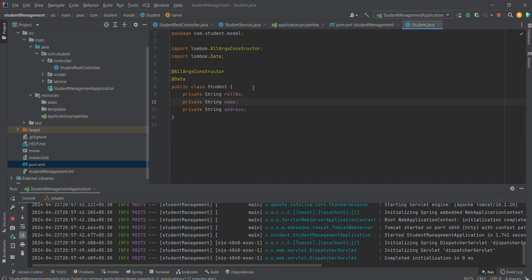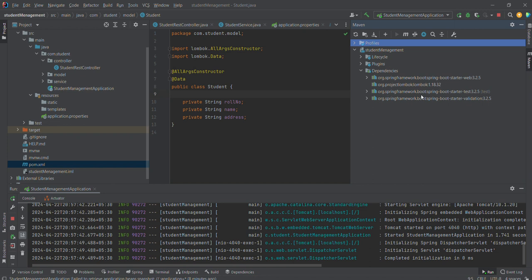So how can we add it? That validation API provides us various kinds of annotations, and by using those we can validate that field. How can you do that? When you add the dependency, go and check whether it is added or not. Yeah, it is getting added.